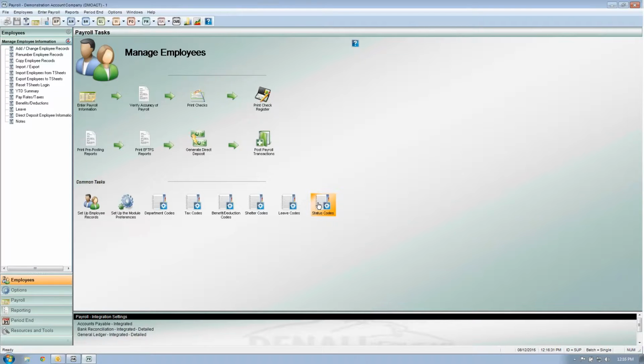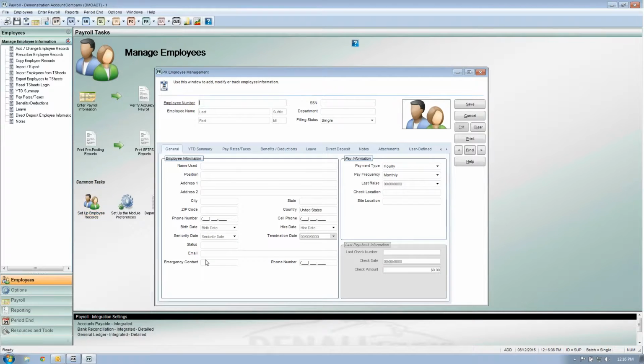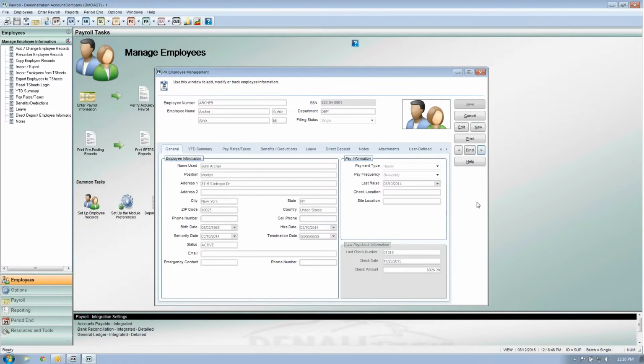You've got your status codes available. This allows you to set up different statuses for your employees as well, and we'll talk about that in the employee setup. So let's talk about employee setup. This is where you go in and set up your employee information for your employees. And this is what it's all about in Denali.